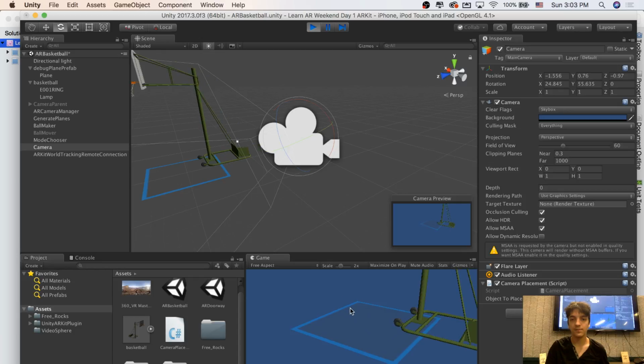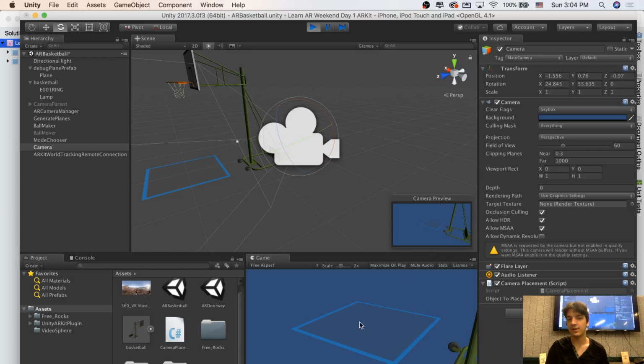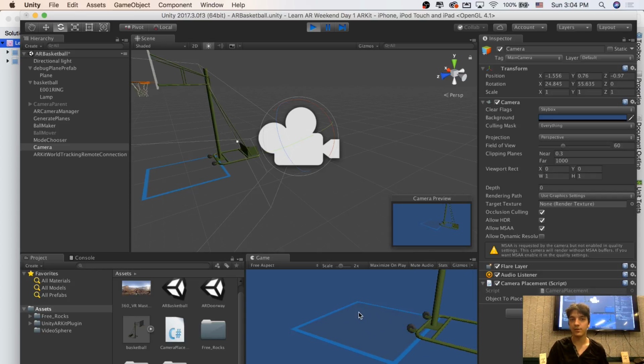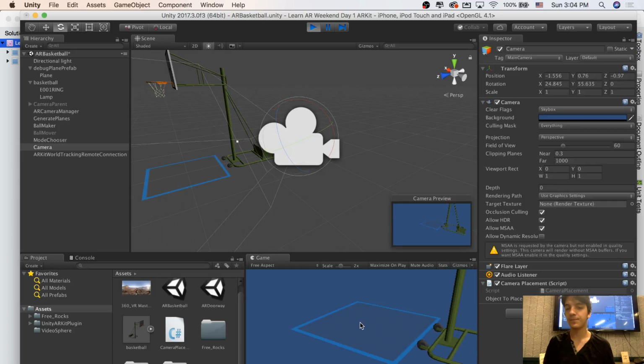There it is, see? Now, our rotations aren't being set, but you can see that the position, even though it's a little bit behind, that's kind of where the hoop is. See that? Wherever I click on the plane, this basketball hoop is going to get placed. Now, we also want to control the rotation of the basketball hoop, so we want it to always be facing the user, which in this instance will be the camera.